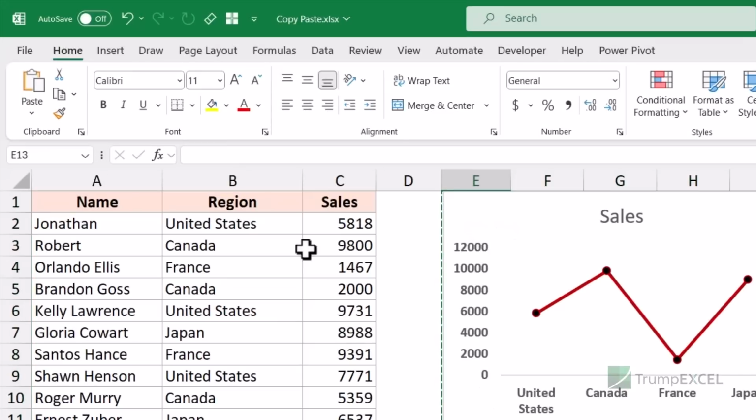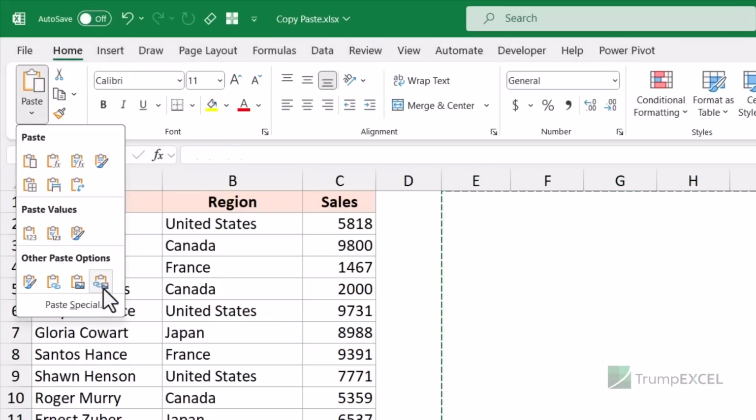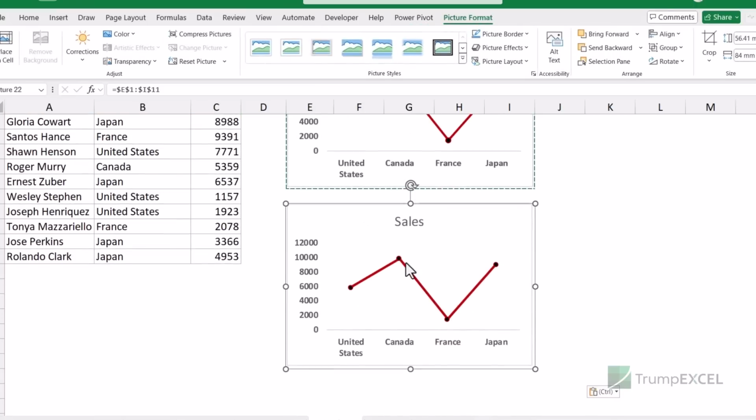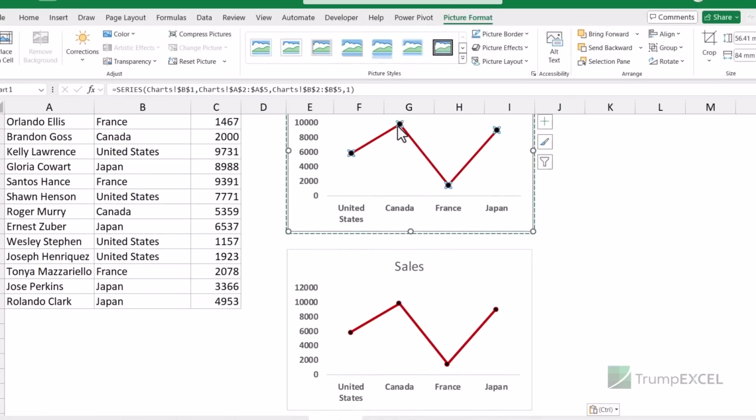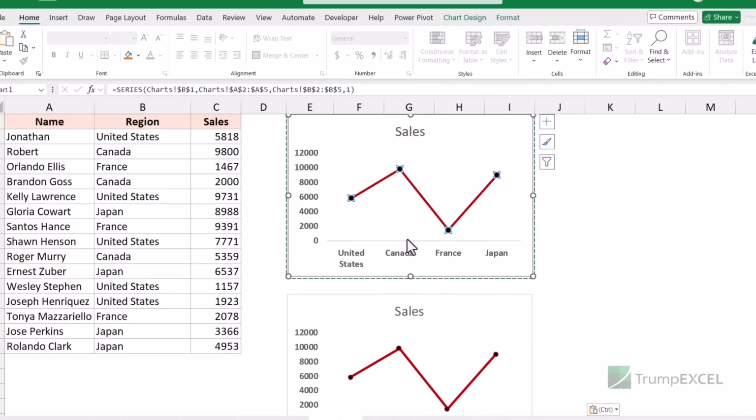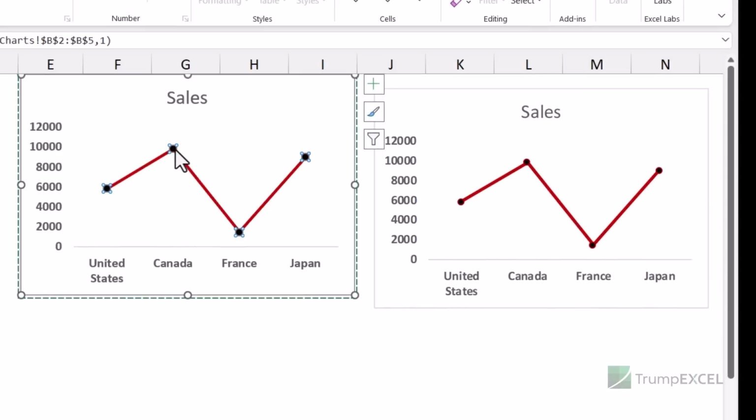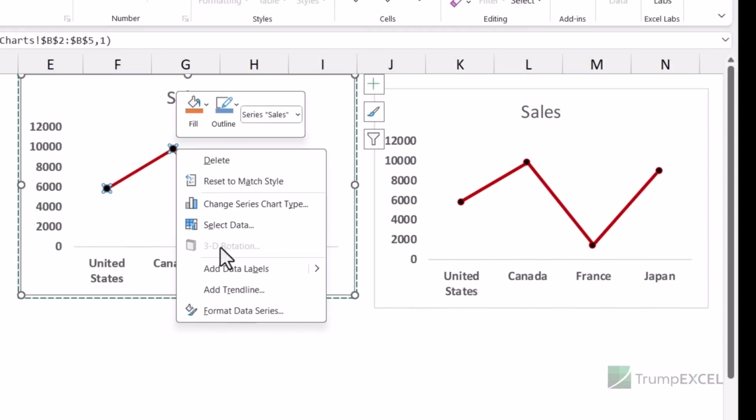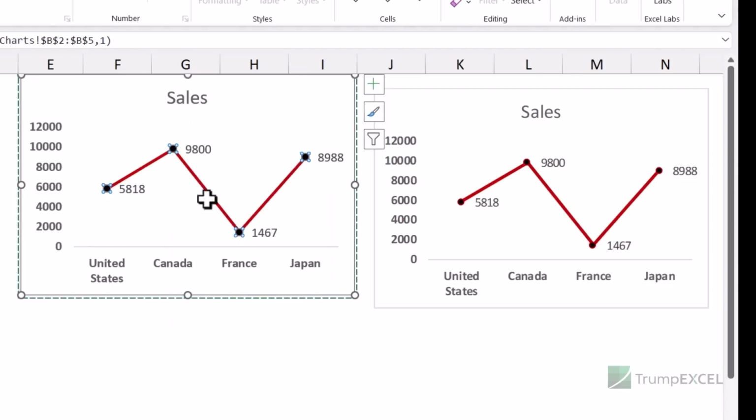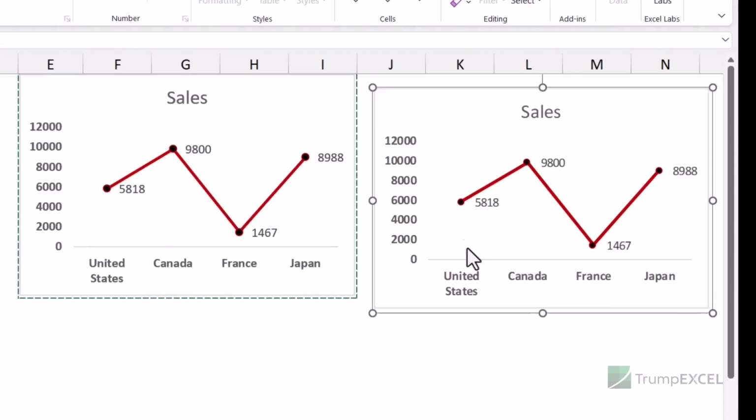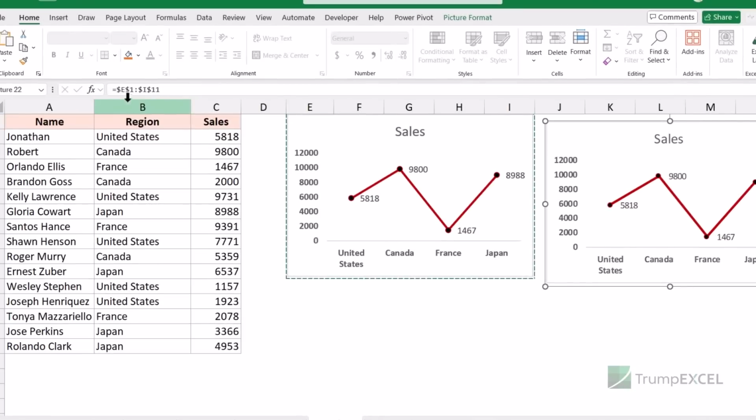Then I come here, I go to this option, click on linked picture, and now this chart is done. Now if any changes are done to this chart, they would be reflected in this linked picture. See what happens when I come here and say I want to add data labels. As soon as I do that, that is also reflected in the picture here. And this picture is linked to the range E1 to I11, which is this.